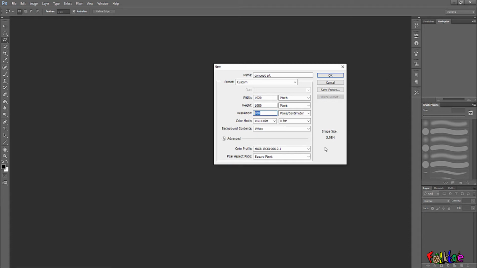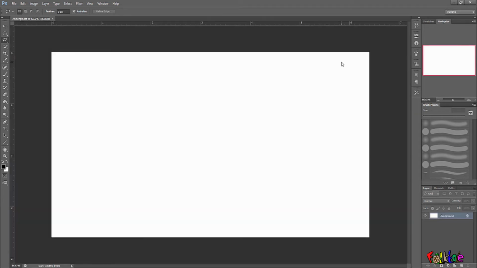So I'm going to click on OK. Now when I click on OK, it brings up a new project canvas for us with a default white background layer. I'm going to start by creating a new layer.